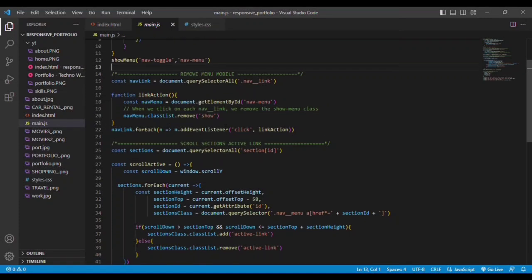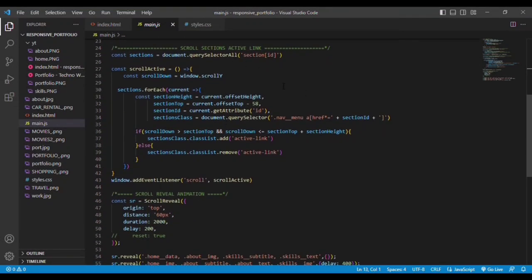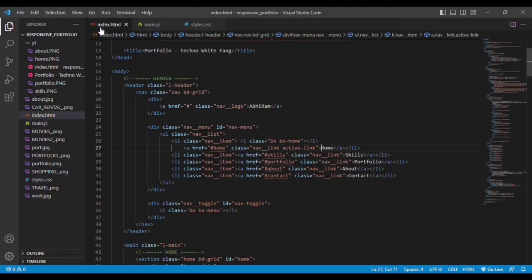Next, scroll sections active link. So in the website I've shown you that whenever we are moving from one section to another by scrolling, you can see the color on the nav items, that is the nav links, home, skills and portfolio, the color of these words changes automatically. So that function is created over here.